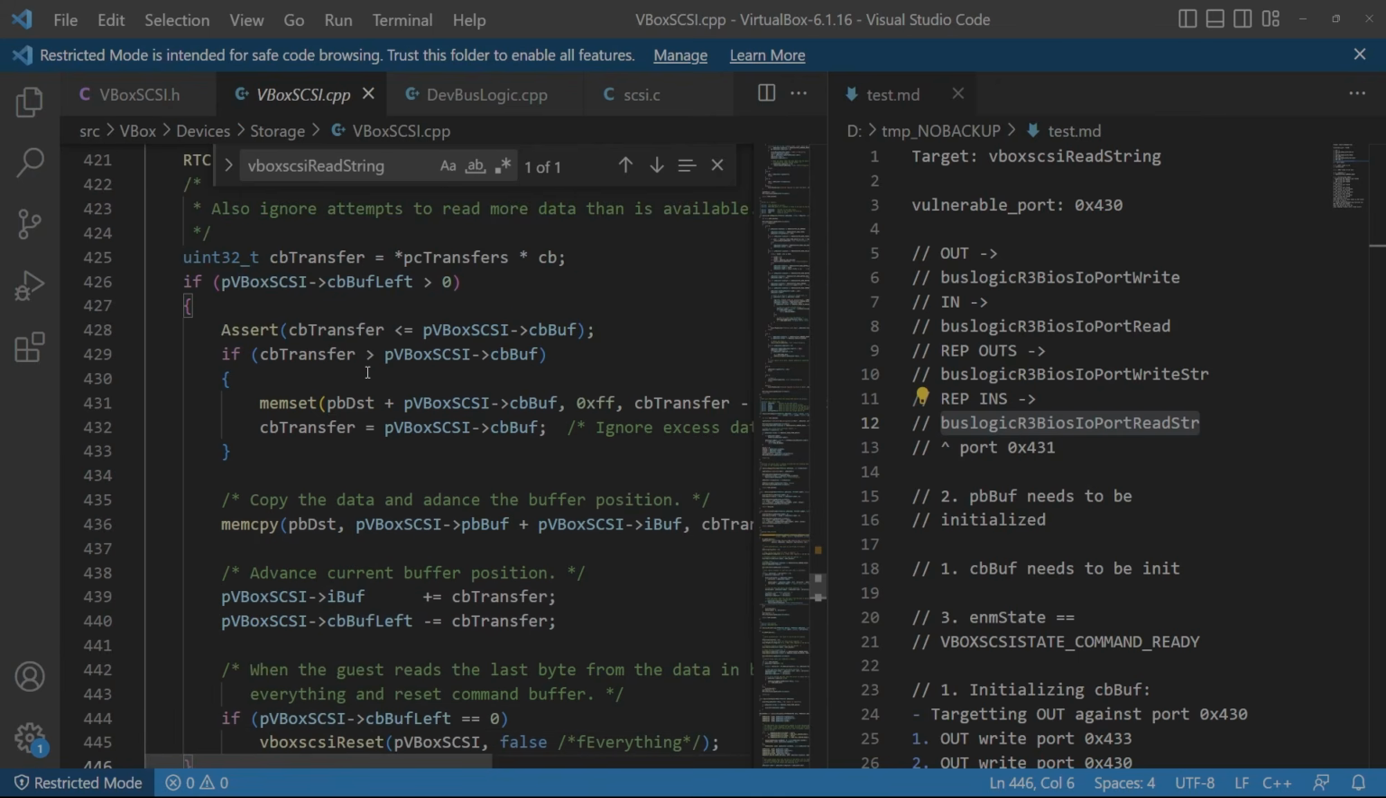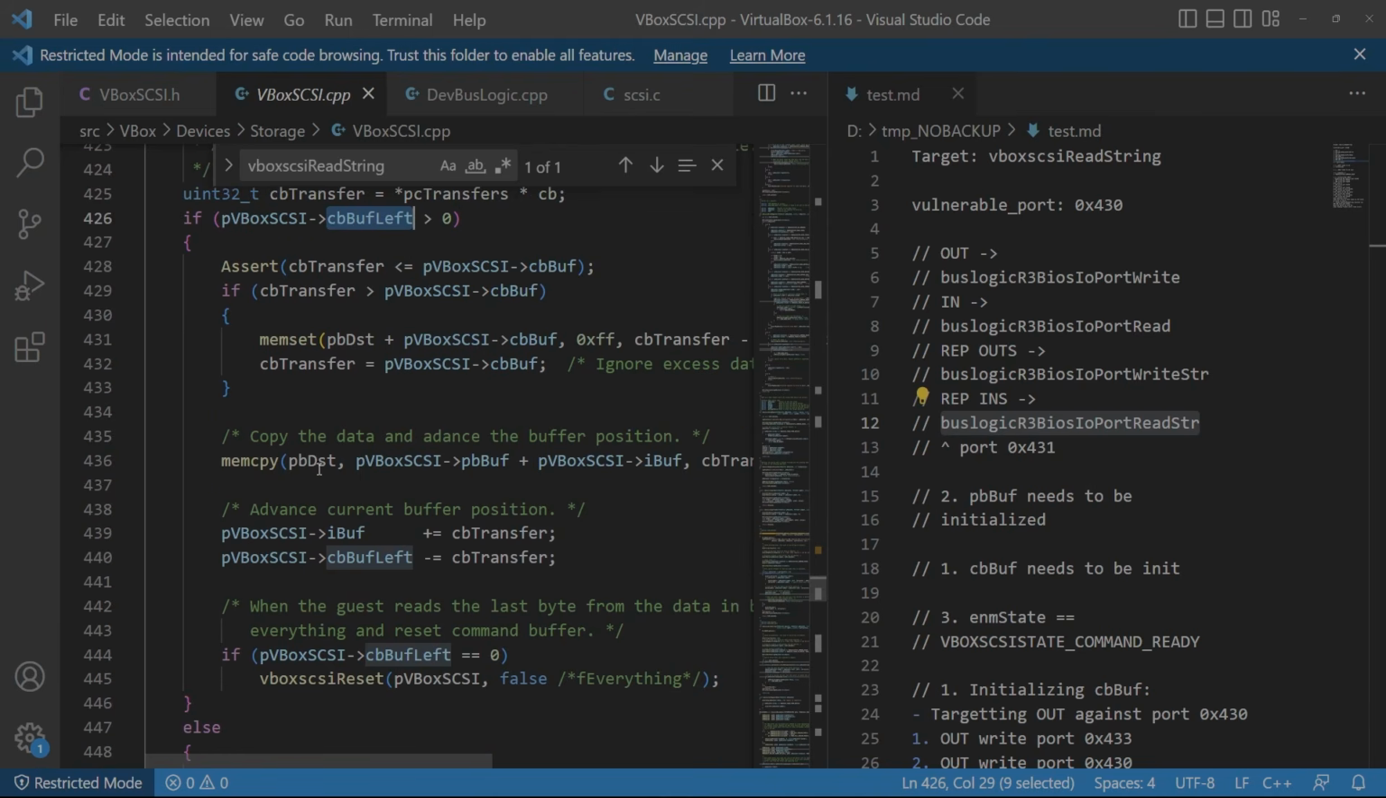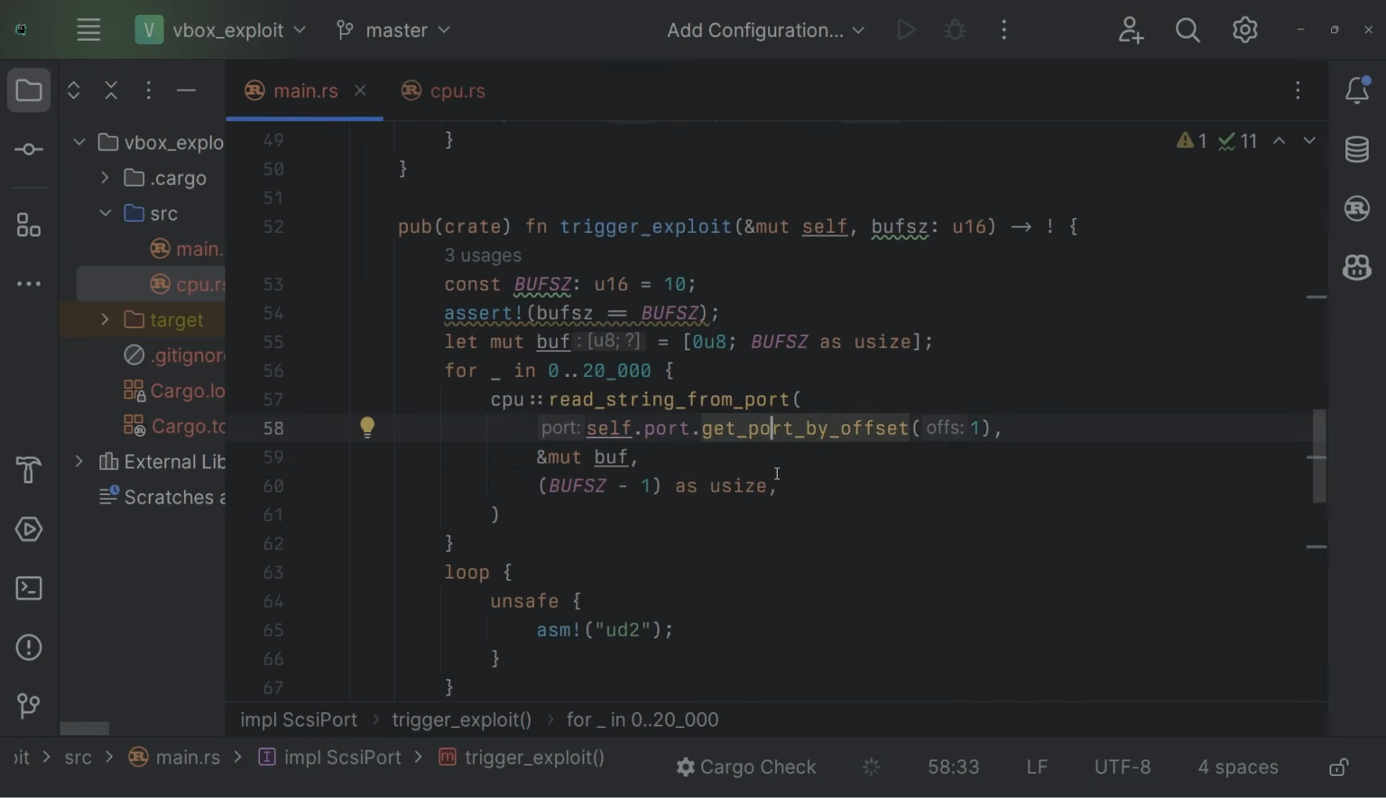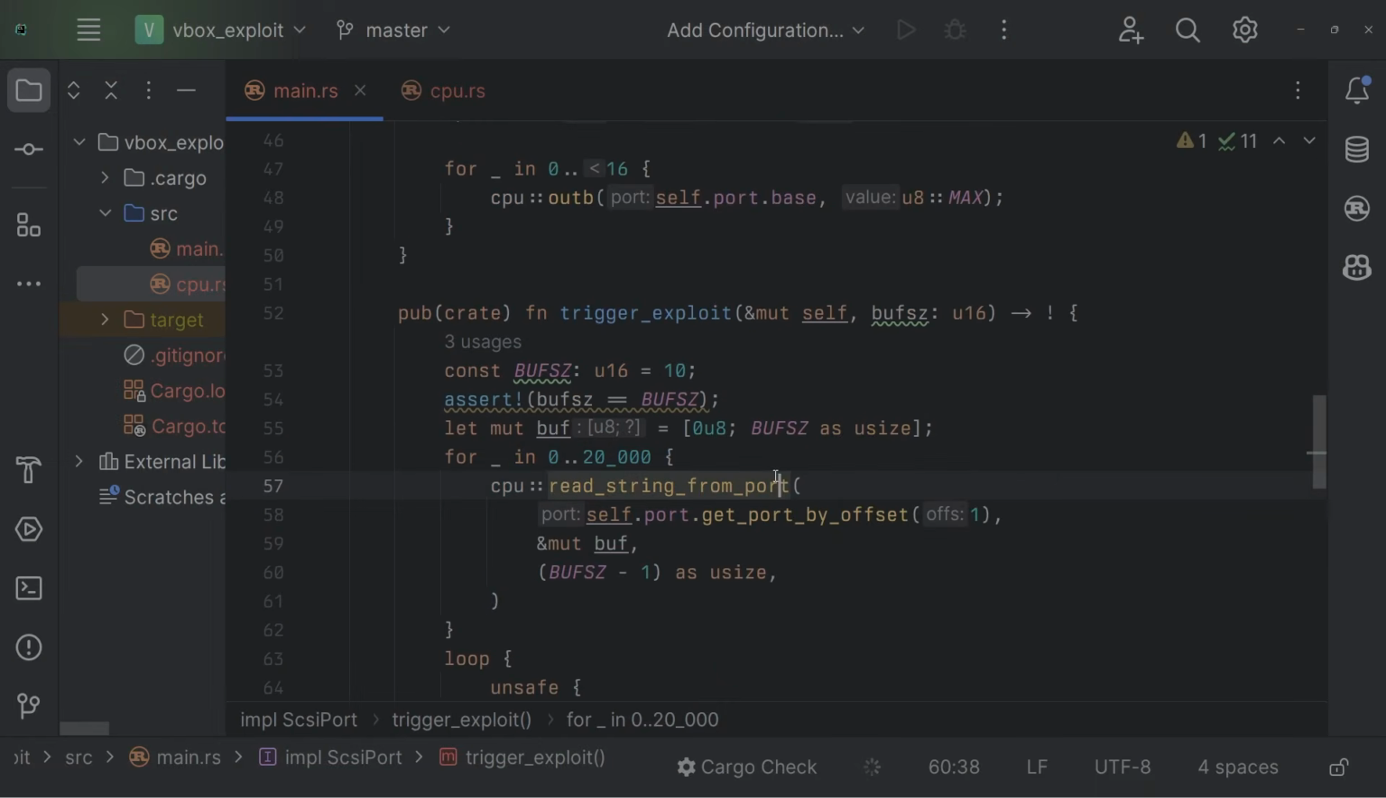Now when I do it again, comes back in. CB buff left is 1. Okay. Goes in here. We're reading 9, which is not greater than 10. Goes here. Copies 9 from iBuff and PB buff to there. iBuff gets incremented by 9. CB buff left gets minused by 9. CB buff left has suddenly overflowed. It doesn't equal to 0. It's overflowed. It's not going to go there. It's going to loop out. That should be correct.